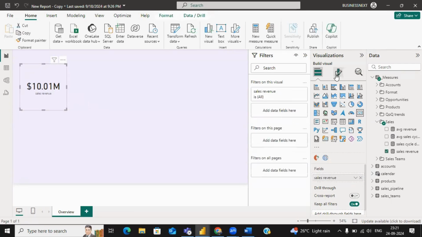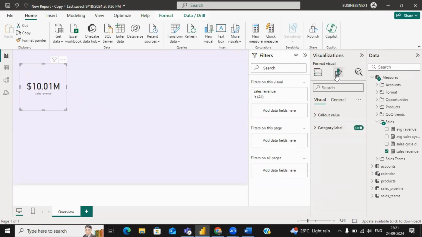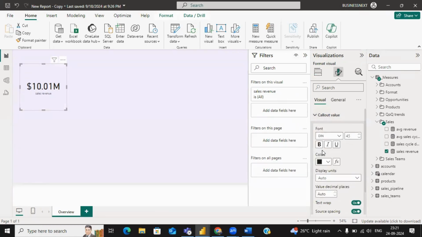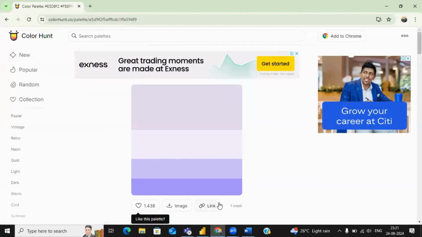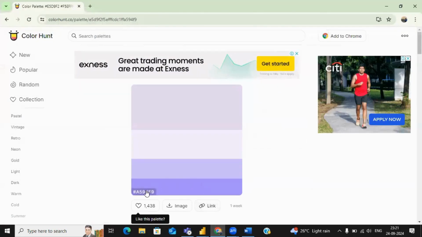Okay. Select the second option, format your visual. The first thing is open this callout value option, make the value bold so that it will be clearly visible on your dashboard. Then the next thing is to decide the color of this value. So again, as our background is light in color, we will select a darker color.